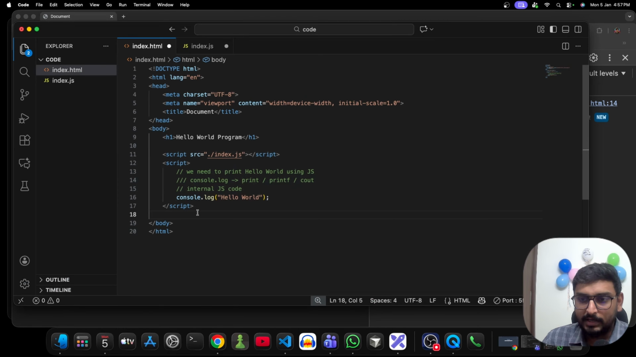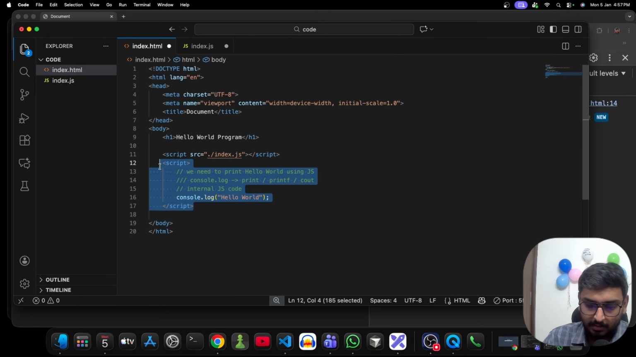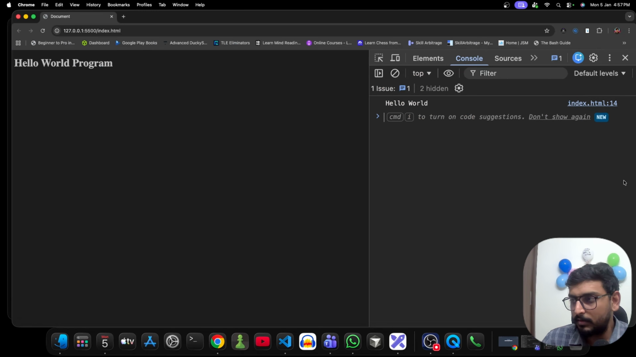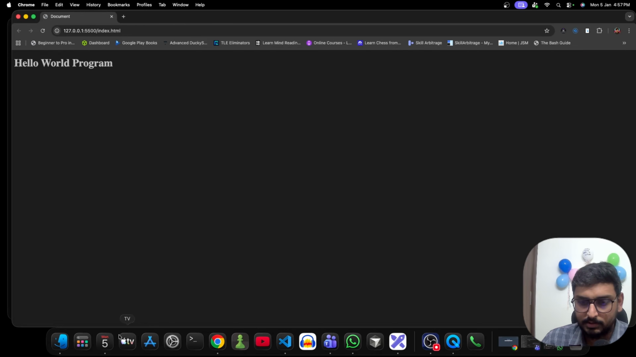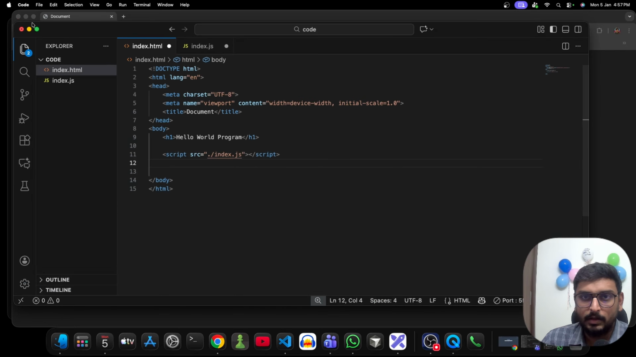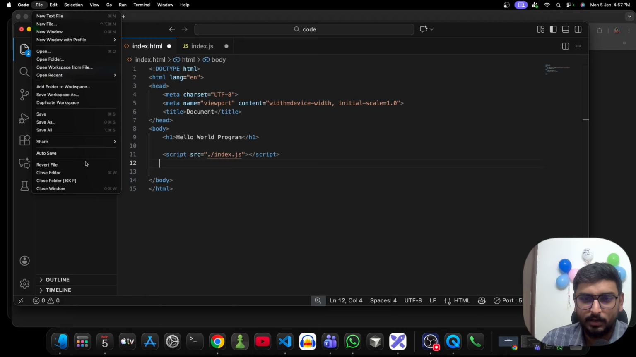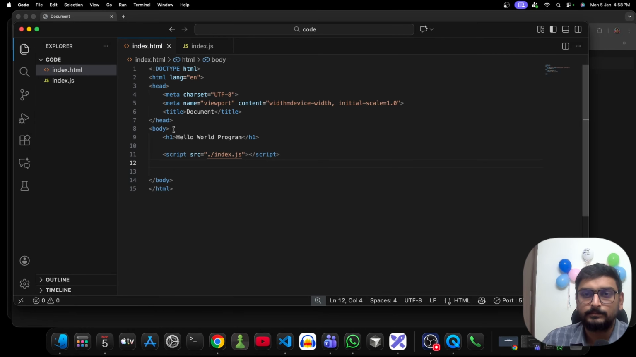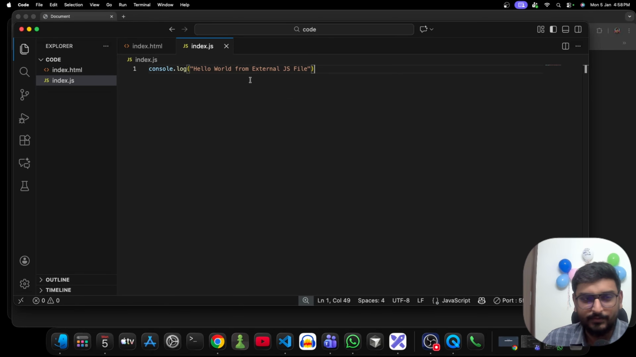Now, if I comment out this code, or remove this code, for example, let me check whether it is auto saved. It is very important. It is not with auto save, sorry. Yeah, it is with auto save. Now, if I remove that code, you can clearly observe I have only this JavaScript file attached to my HTML file, and inside this external JavaScript file we have some JavaScript code.